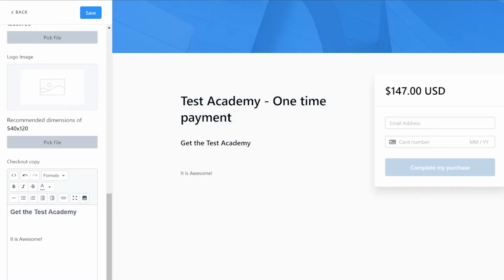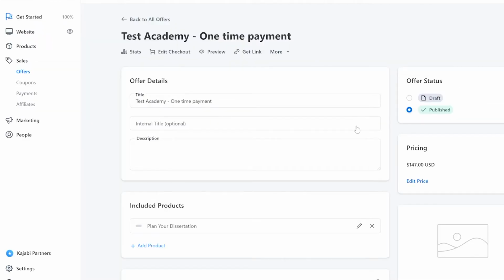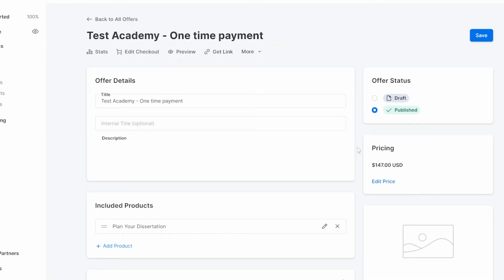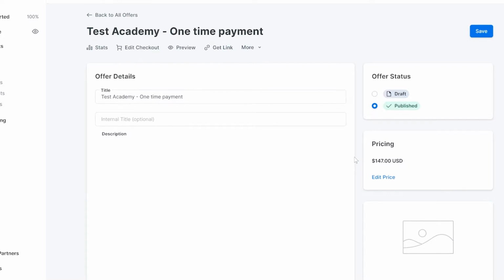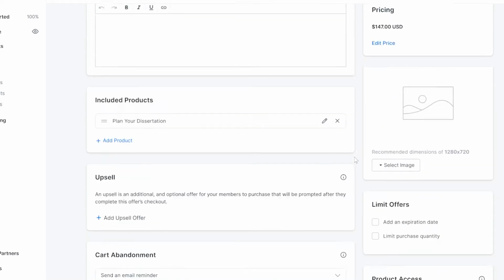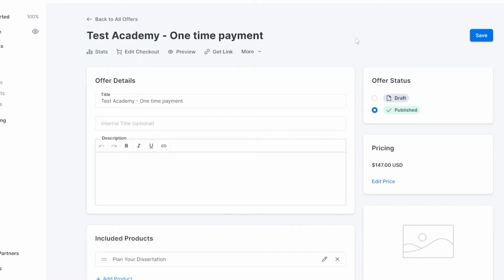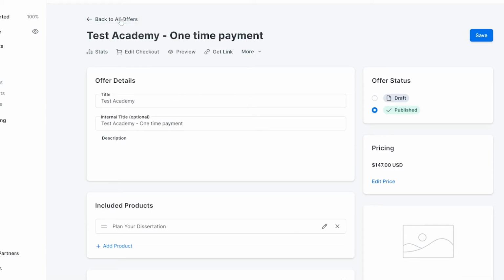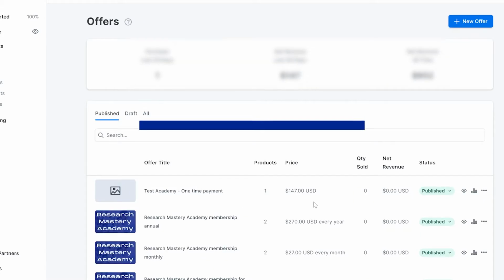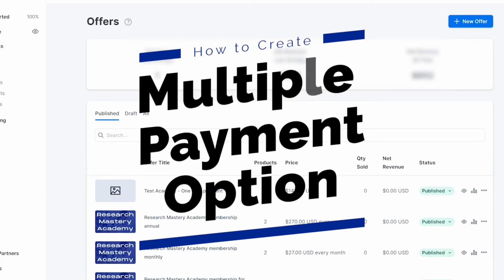So then we can go back to the actual offer itself. And now we're basically good. We can easily have this go live as it is. If we want to change it up more, we have the option to do that. But this is good to go live. So we're going to save it, and we're going to go back to the offers. So here we have our Test Academy one-time payment.